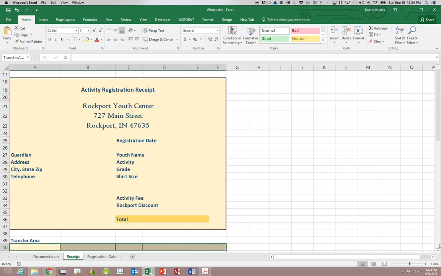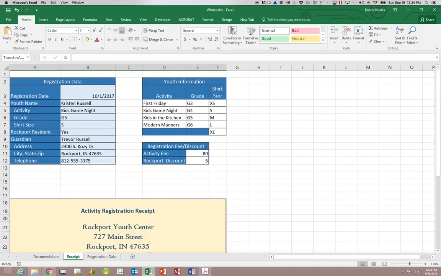Well, let's go back and pick the one up that we did not get. So let's highlight this area here. Again, it's D2 through F8. And we're going to click in the name box and type in youth info and hit enter.